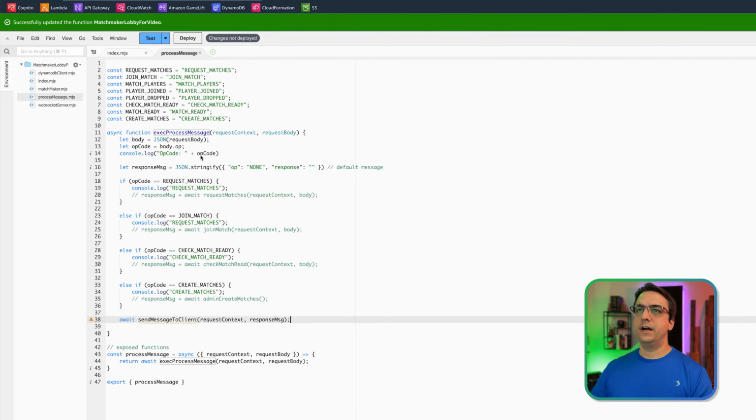Okay, so I just stubbed out all the major opcodes that we're going to receive from the client. We have a few more that we're going to send back as well, like player joined and player dropped, but we're not going to handle those. So this is processing messages. The idea is that this backend server needs to be able to handle messages from the WebSocket that we're connected with to the client.